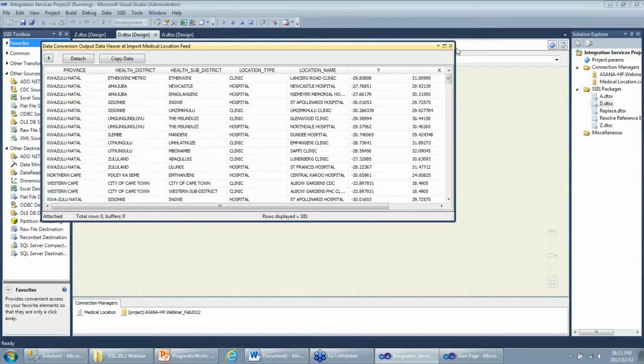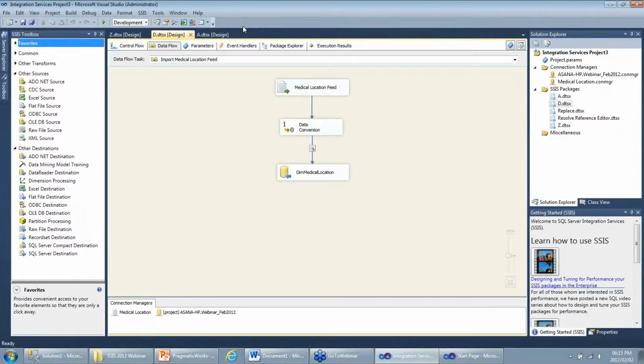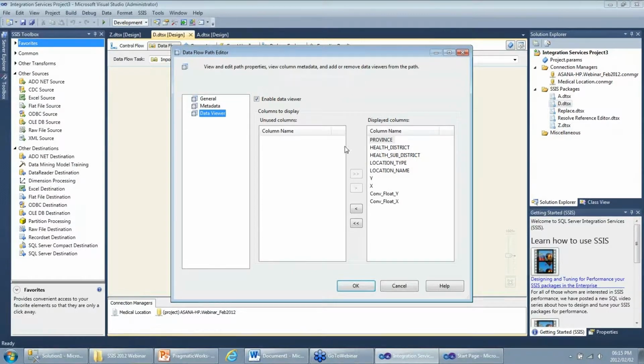So the next question that would probably be on your mind is, what if there are only certain columns that I want to see within a data viewer? In order to configure this, you would double click on your transformation. You'll have the data viewer option on your left hand side. Clicking on that, you'll be able to add or take out columns as you please.